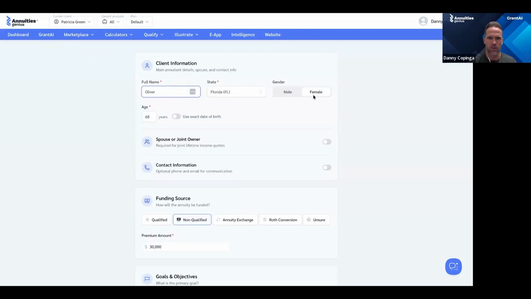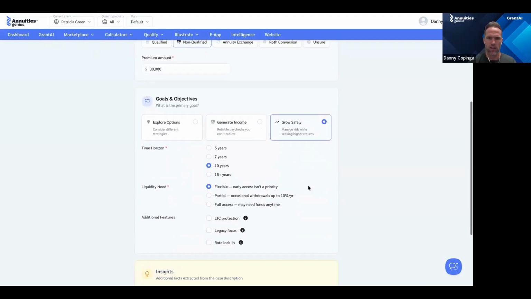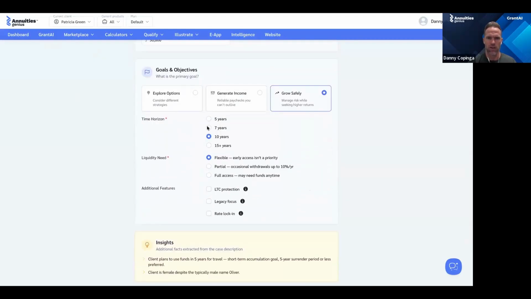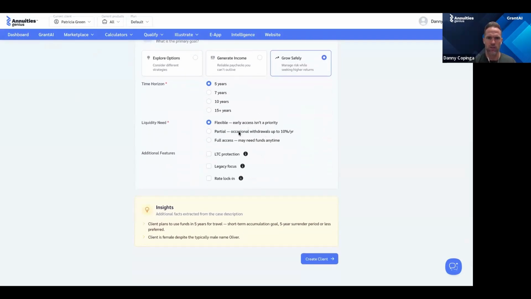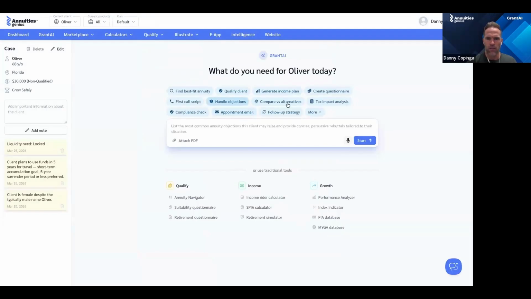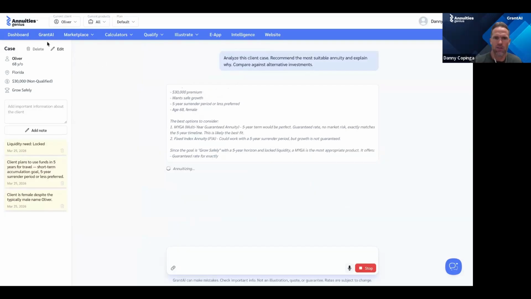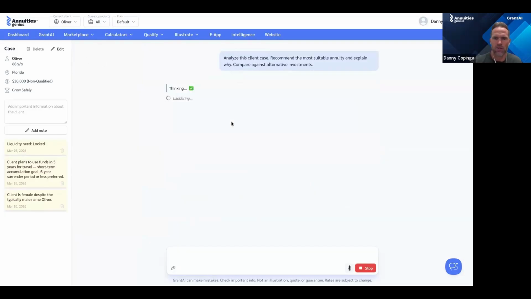So got Oliver, female, 68. It basically put in non-qualified 30,000, grow safely. I could go to explore options as well if I want to go to strategies, time horizon, 5 years, flexible, doesn't need access to it. So I'll go create client. What I can do is type in options right here, but I'm just going to go to find best fit. I can also look at comparing strategies as well. But for this one, we'll just go into find best fit annuity and see what this gets us. Then we can use this to brainstorm for more. Let's see what it's going to generate initially from what we have so far.